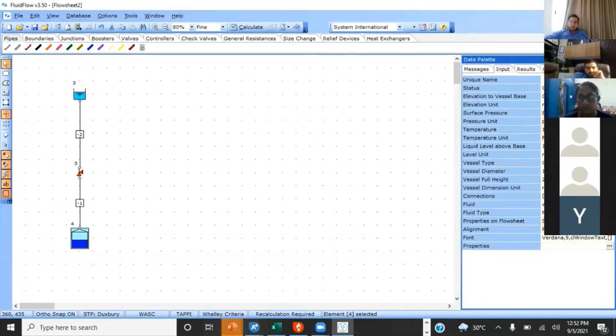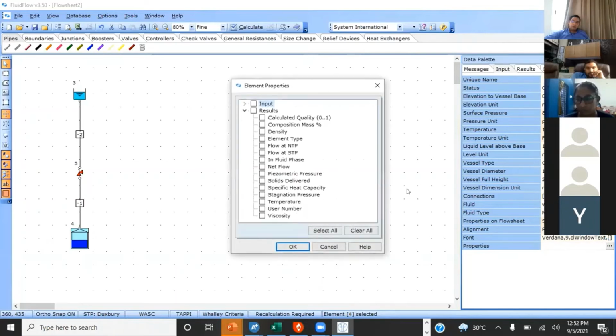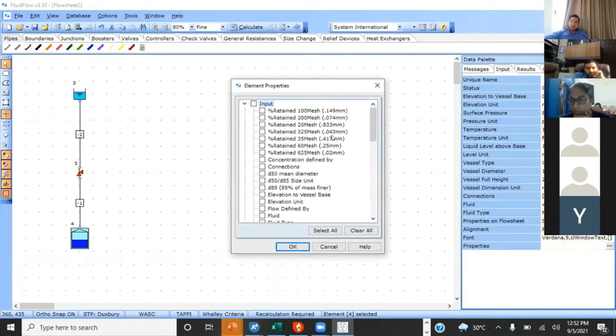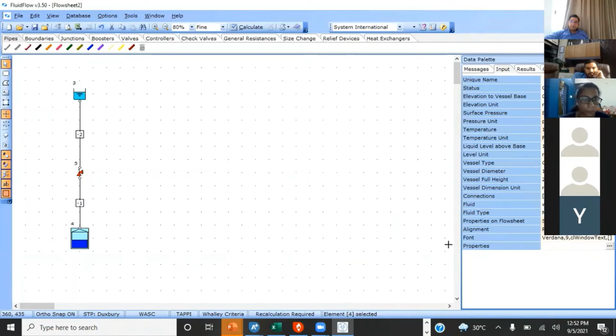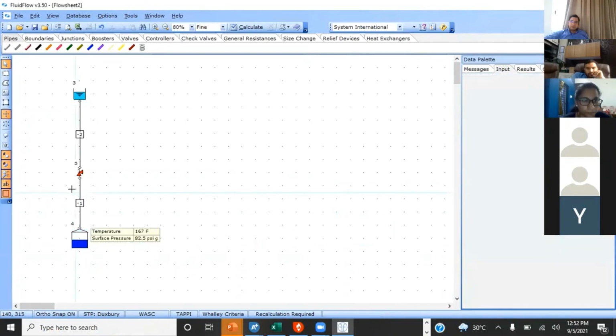So properties, I need to input. I don't want anything from the results. So surface pressure and temperature. Surface pressure is here, temperature is here. Click OK. So we are done. Now go to the next.